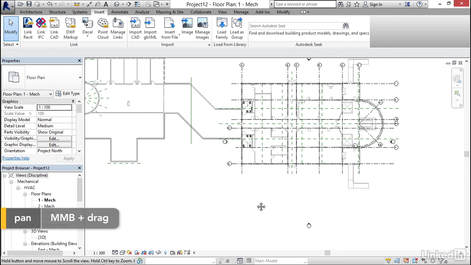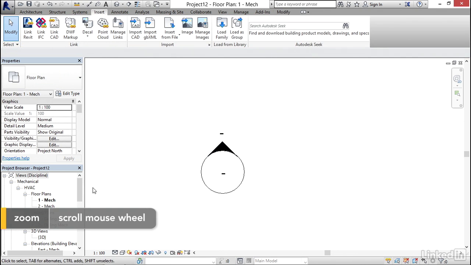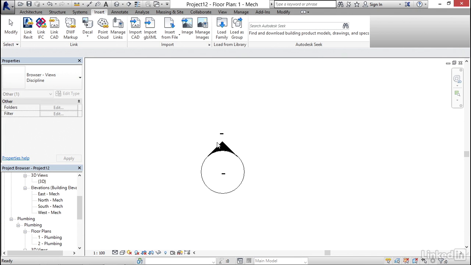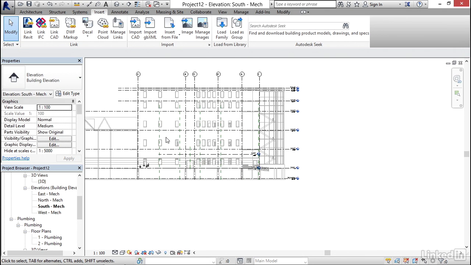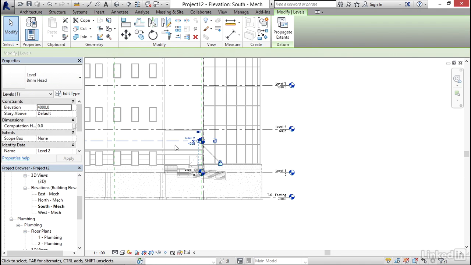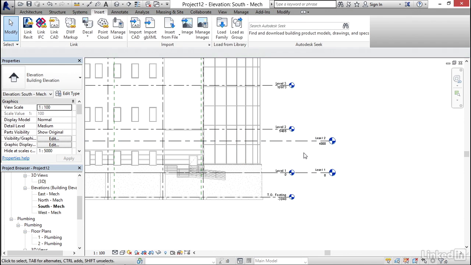Now, the next thing I want to do is create some levels. I can either double-click on my elevation marker, or in my project browser, I can double-click on South Mech Elevation. Whichever you like to do, it's up to you. Now, in my elevation, I want to grab my level 2. I want to select it by selecting the line right here. And once you see that little grip, pick it and hold down on it. And I want to drag them out in excess of the other levels to the right, about this far. And I want to hit Escape.